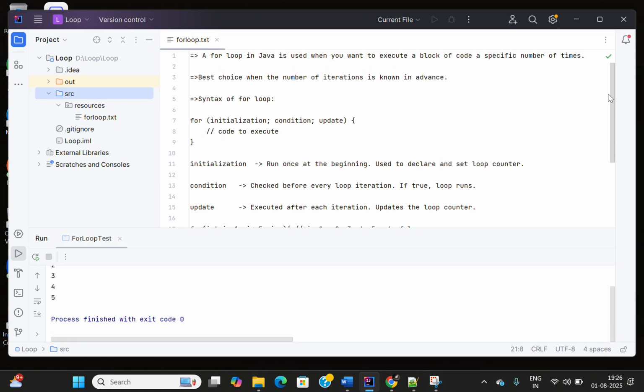And let me explain what the for loop actually is. The for loop in Java is used when you want to execute a block of code a specific number of times. I will explain what a specific number of times means. It's the best choice when the number of iterations is known in advance, like if I know I am going to iterate this for loop 5 times, 10 times, 100 times, or 200 times. In that case, we will use the for loop. The syntax of the for loop is here.